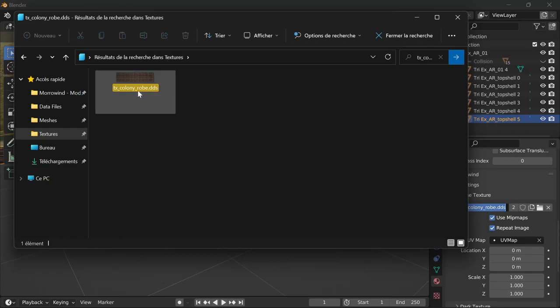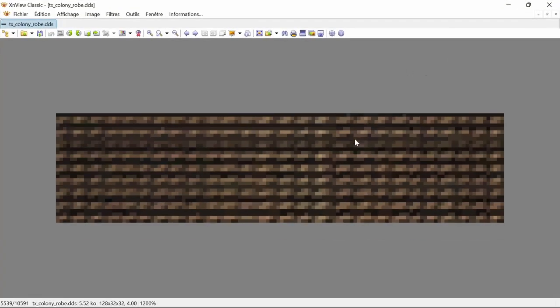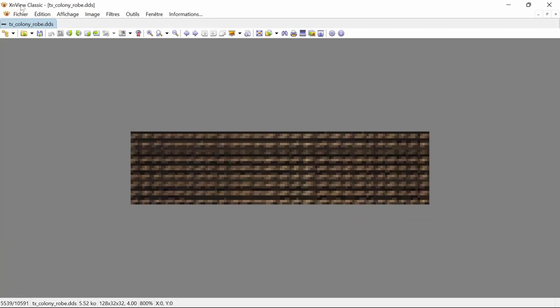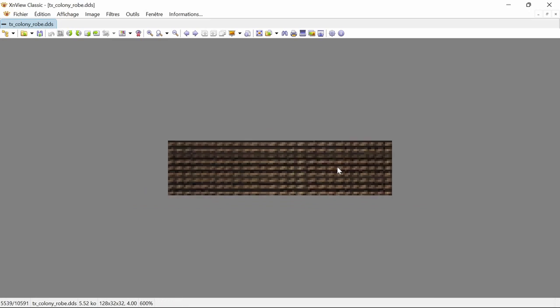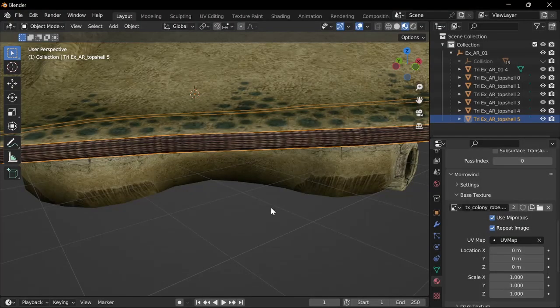If you want to open NIF files or DDS files outside Blender, you can use XnView. I will put a link in the description too. It's pretty good, and that's what the texture looks like. All right.